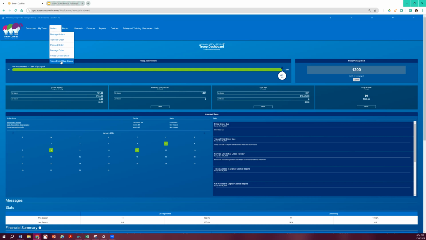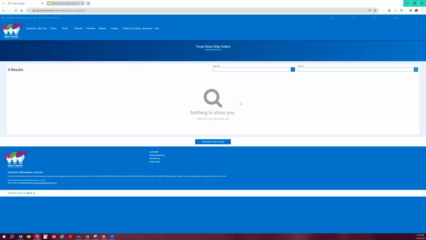Troop direct shipped orders. So these are orders that come in from your troop direct ship link. This troop doesn't have any. But if you had one, the order would pop up there and there would be a button down there that says distribute orders to girls. Essentially, you click on that order and then click distribute orders to girls.